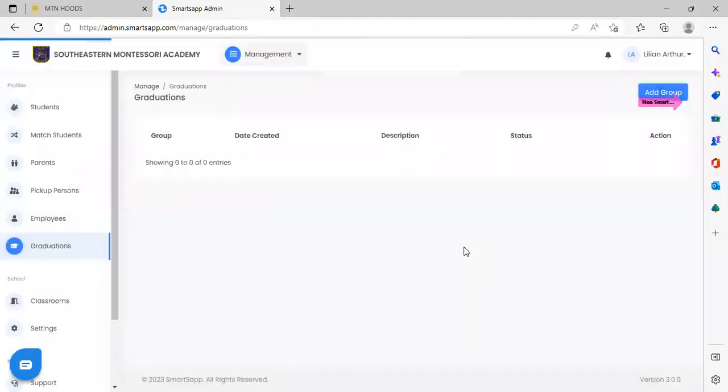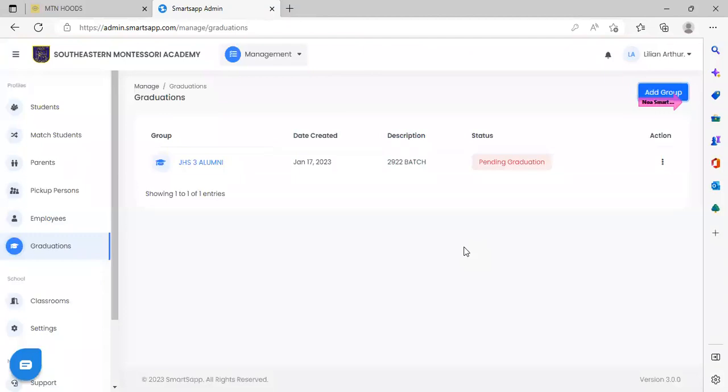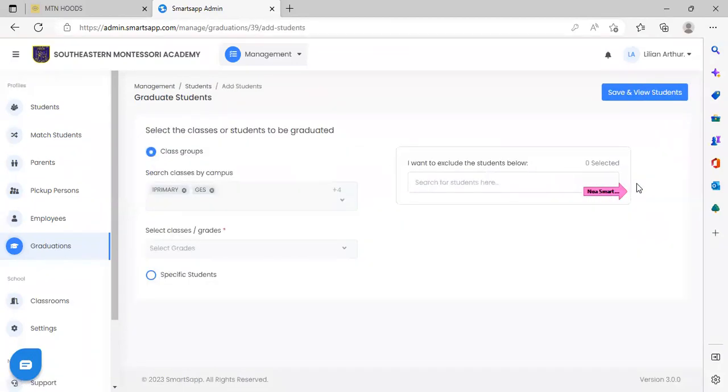Okay. So now that the group has been created, you can go and add students that are graduating to the group, so that their data will be separate from your current batch of students. So kindly click on the 3 dots against the group's name and then click on add or edit students. So over here, are you adding students within a particular class group, or do you have students in mind that you want to search and graduate?